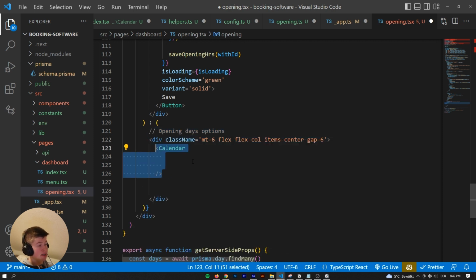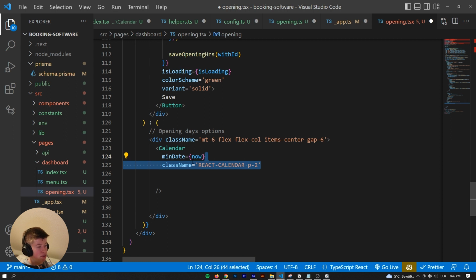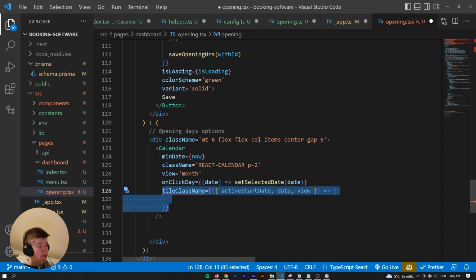This is going to be this section that we want to show. It's going to be toggled off and on at the top of the page. This is going to show the calendar with a minimum date of now. The user shouldn't be able to close dates in the past. Makes no sense. With a class name, a default view, and then we get an onClickDay function that returns us the date the user clicked on. We're going to save that in the state. And also a tile class name.